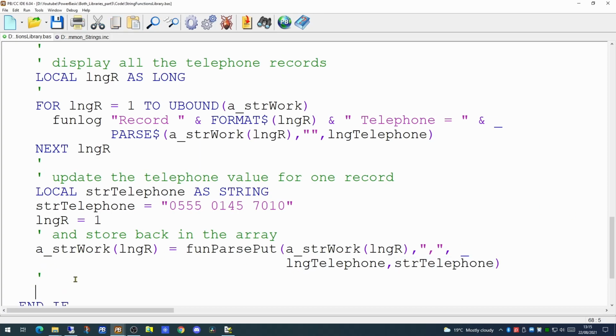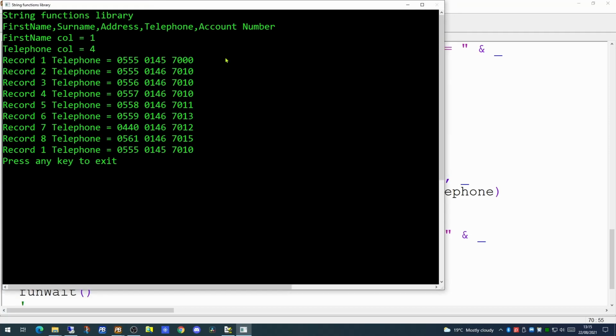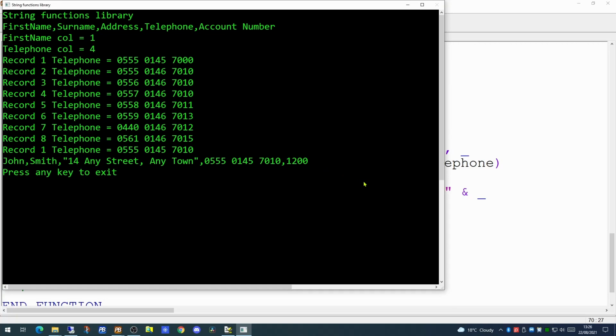which we're then updating the array with. So to see if that has successfully worked, let's try printing that out to the log, printing out the record number, the telephone, and what it's actually equal to. If we run that now, we can see the original value of record 1 had 7,000 as the last 4 digits of the telephone number. However, after the update, record 1 now has 7,010. So after having updated the element in the array, if we output it again to our log, we can see that the value has now been updated from 7,000 to 7,010.